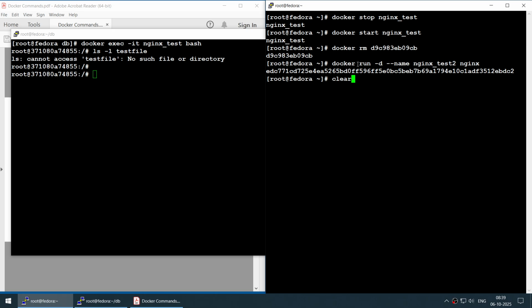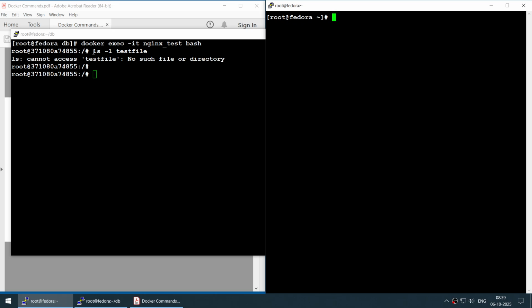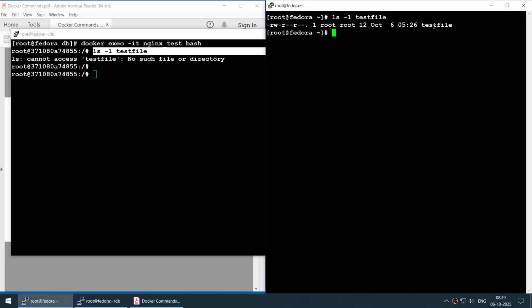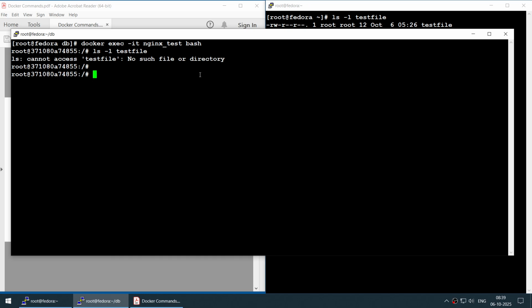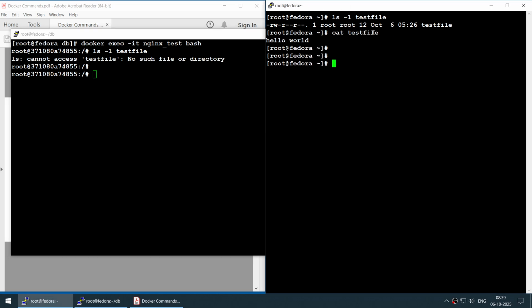Now on my local machine, let's do the same. Let's see if we have got a file called test file, and yes, we got one file called test file. Let's take a look at what's in that particular file, and you can see we got hello world. Let's copy this particular file from our local machine into the running container. To do that, we will say docker cp, then we'll give the file name, then we will give the name of our container, and then where you want to copy.